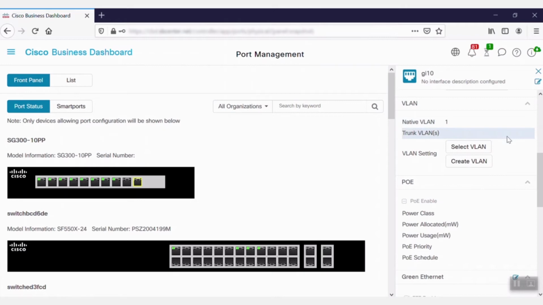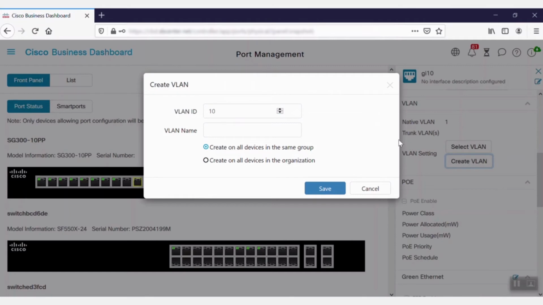To create a VLAN on this port, we'll click Create VLAN under the VLAN section. In the pop-up window, we can assign the VLAN an ID as well as a name. Then we can select to either create the VLAN on all of the devices in the same group or on all of the devices in the organization. For this example, we'll choose the first option and then click Save.